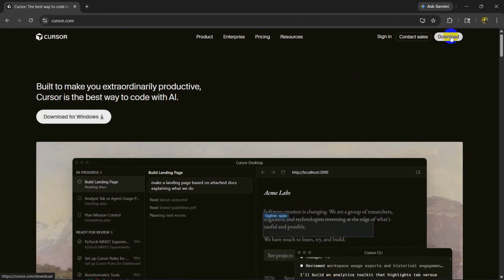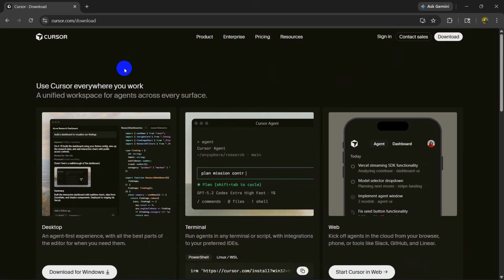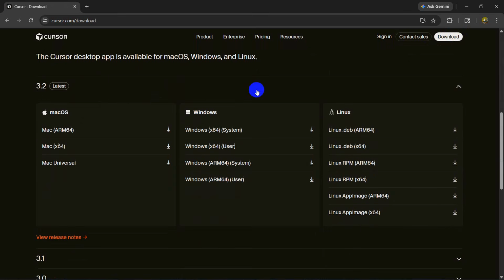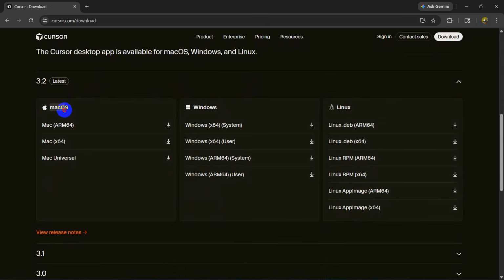After that you need to click on this download button. Then you will see some options over here, but do not click anywhere else. Just directly go down, and here you can see macOS, Windows and Linux. So if you are using macOS, you can download Cursor from here, and if you are using Linux, you can download Cursor from here. But since I am using Windows, I need to choose from here.